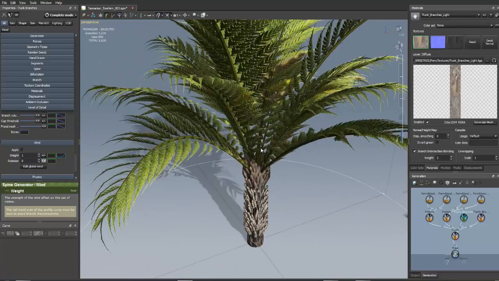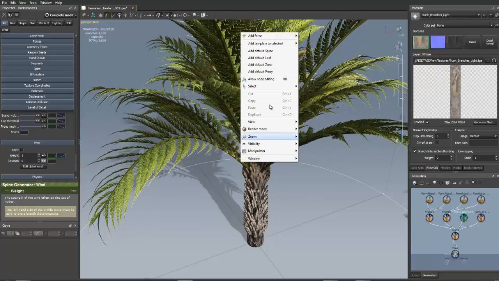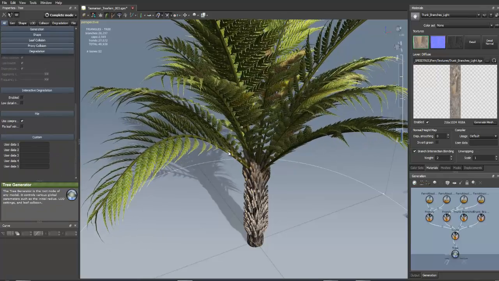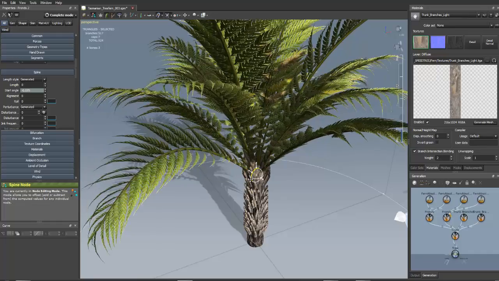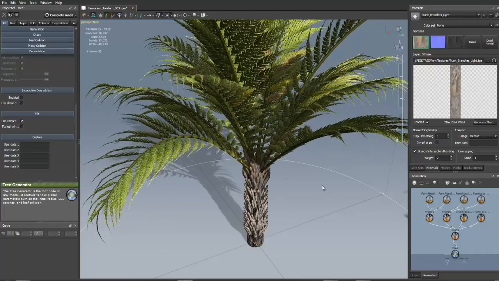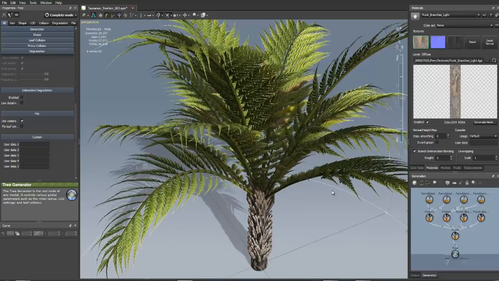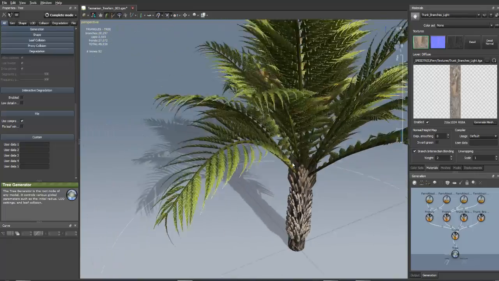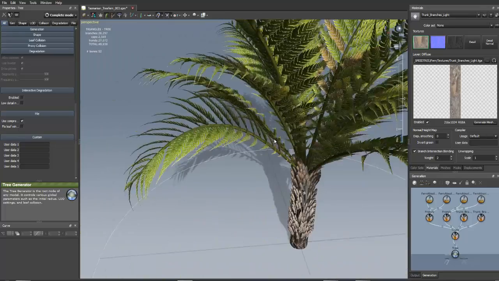As part of the setup, I've had to go into node editing and move some of these branches, because some of them were a little close together, which didn't look that great. So that's something I considered as part of this process.